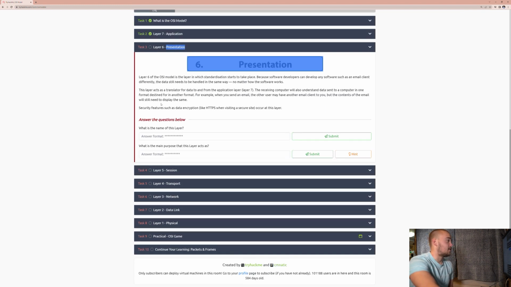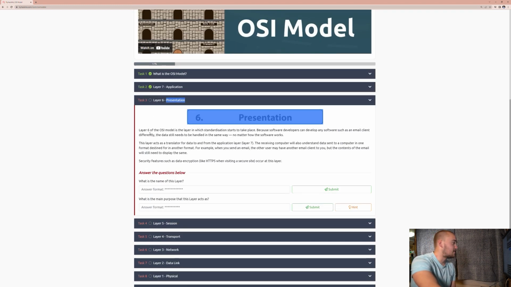Layer 6, the presentation layer. Layer 6 of the OSI model is the layer in which standardization starts to take place. Because software developers can develop any software, such as an email client, differently, the data still needs to be handled in the same way no matter how the software works. This layer acts as a translator for data to and from the application layer. The receiving computer will also understand data sent to a computer in one format, destined for another format.